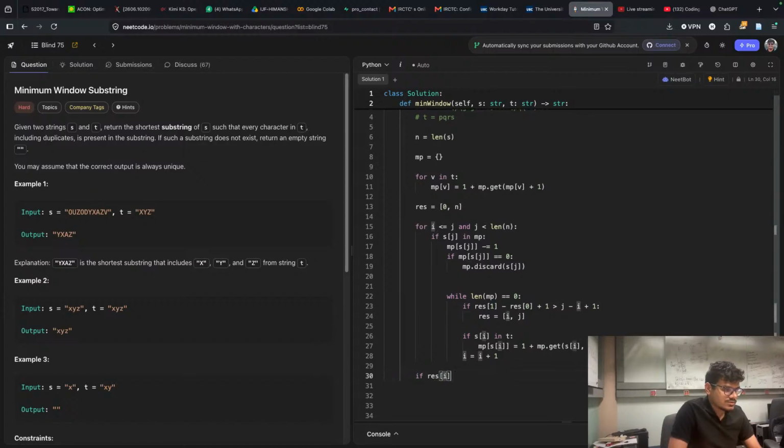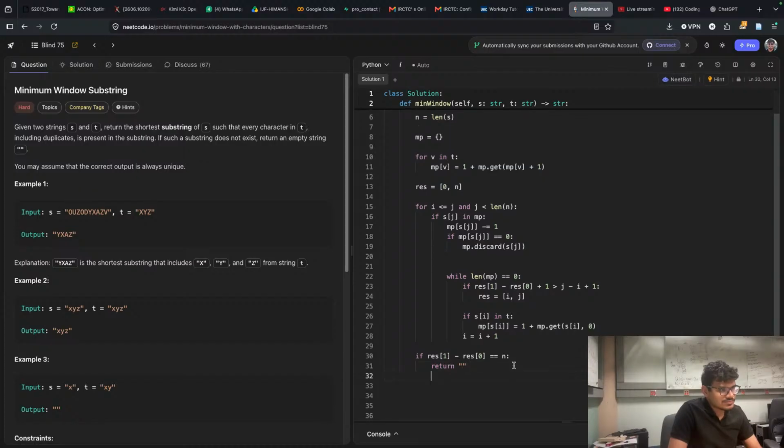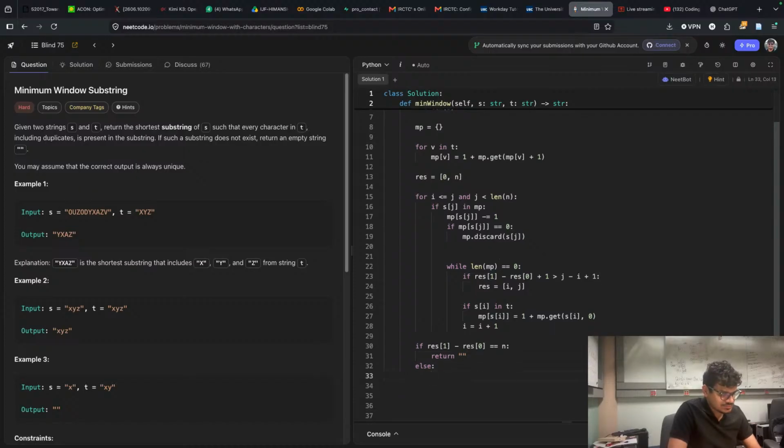So here now we'll do if res1 minus res0 is equal to n, we'll just return an empty string, right? Otherwise the return is s of res0 to res1 plus 1.